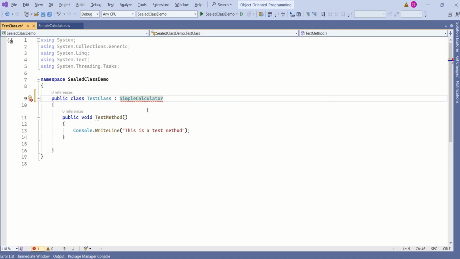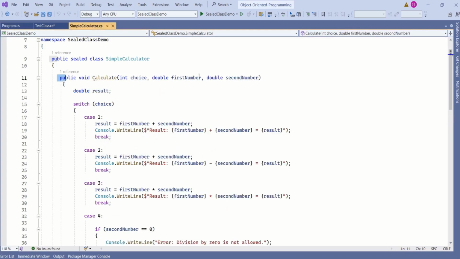See, if I try to inherit from this class, we get this error message that this class cannot derive from sealed type simple calculator. This is the reason whenever we want to restrict any class from inheritance, we can use this sealed keyword. And we can consider this class like any other concrete class.